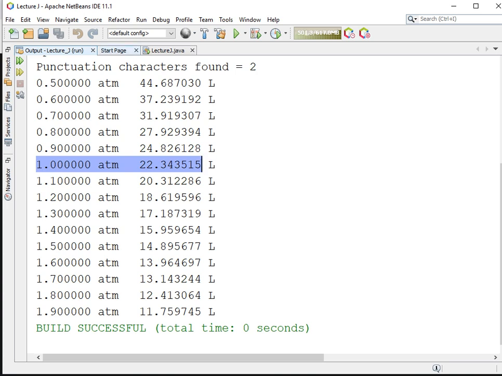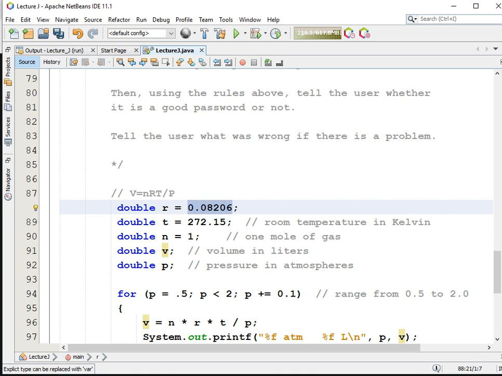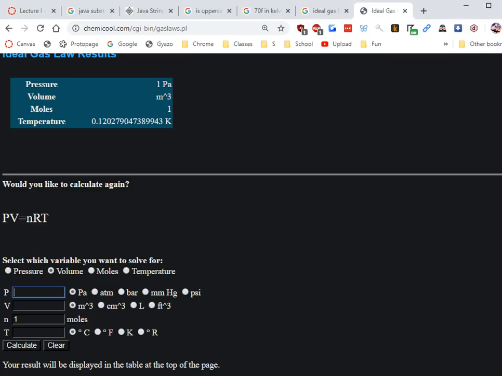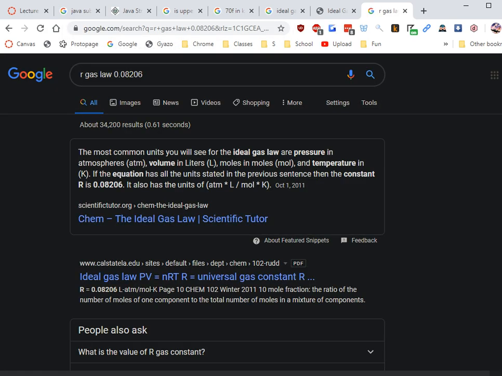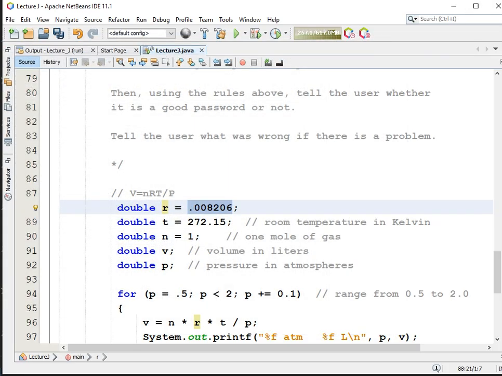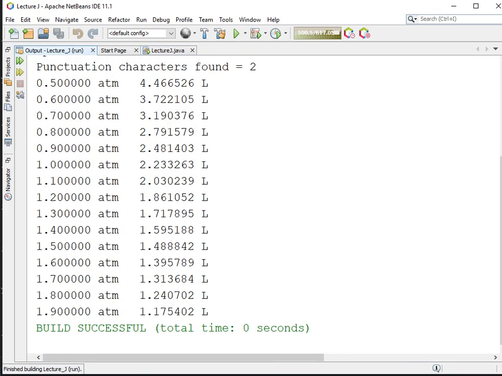Probably because I used an inaccurate value for R, right? I didn't get R close enough. No, but if I use the accurate one, I think it would be even more off. 0.08206, I think that's the value for R. Let's Google that up. Yeah, 0.08206. All right. Anyways, that's going to be more precise. Let's let it run. All right, that's looking pretty good.